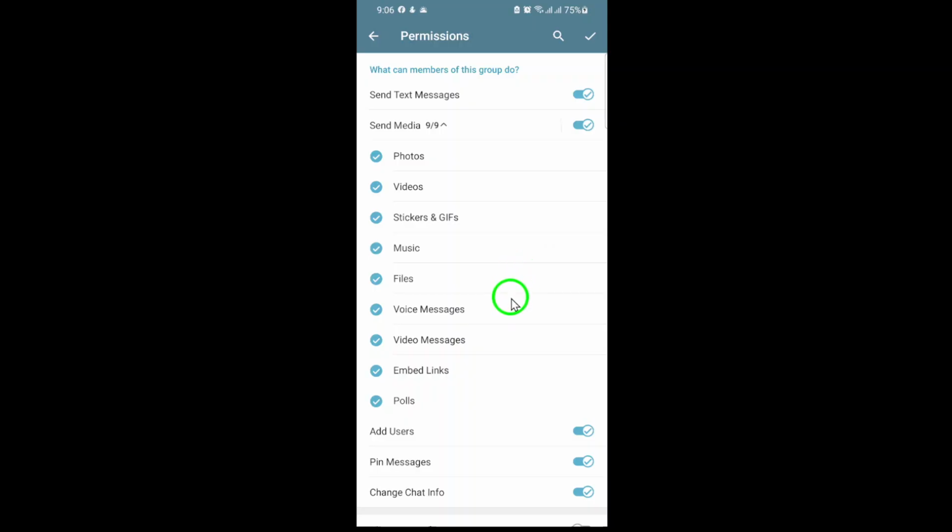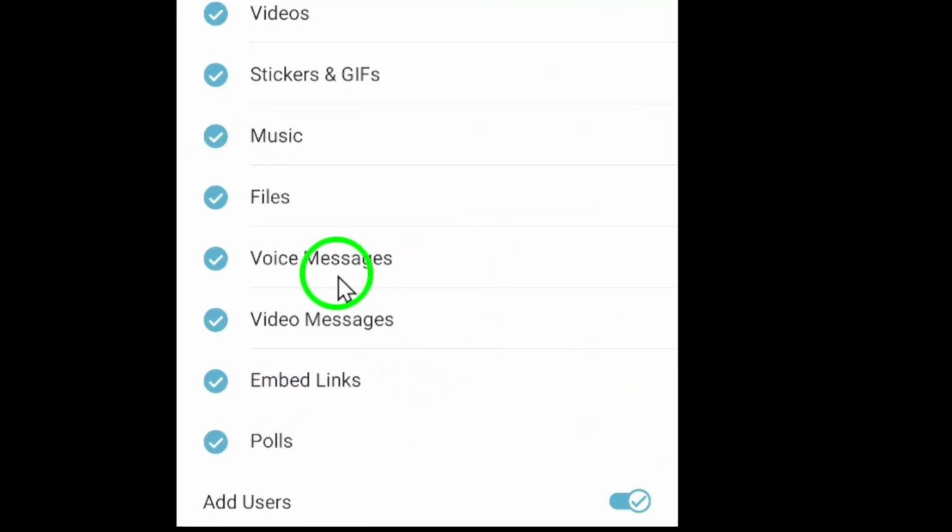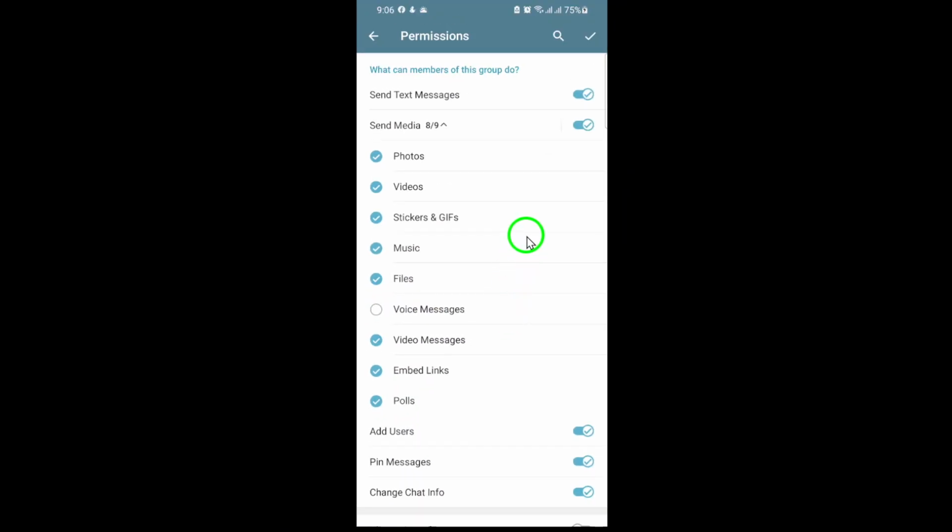Now, simply find the choice labeled Voice Messages. Unmark or toggle off this option. By doing this, you're preventing group members from sending any voice messages in the chat. And that's it. With these steps, you've successfully stopped group members from sending voice messages, helping you maintain a more organized and text-focused group environment.